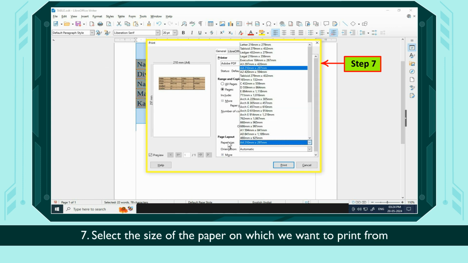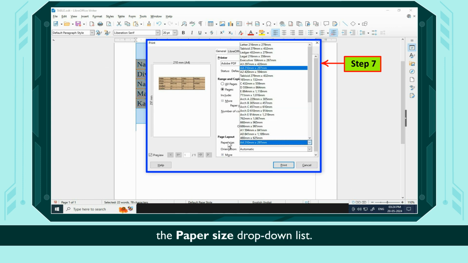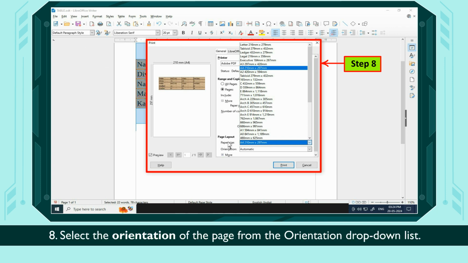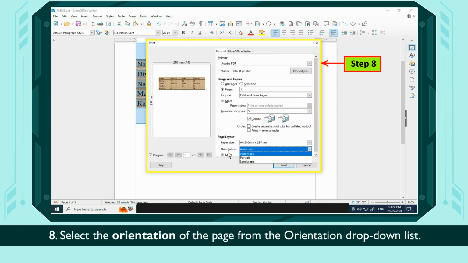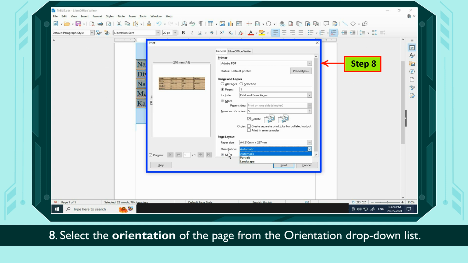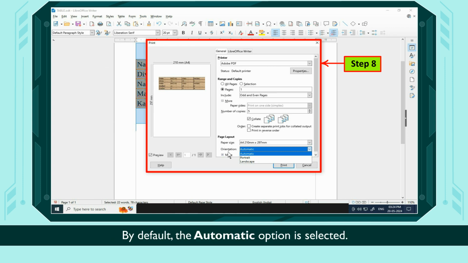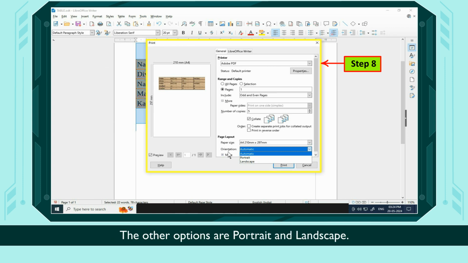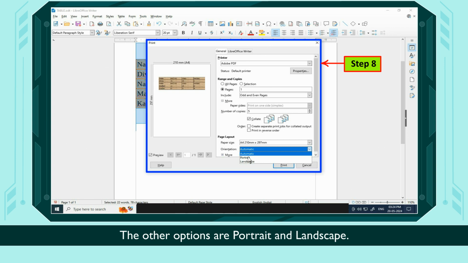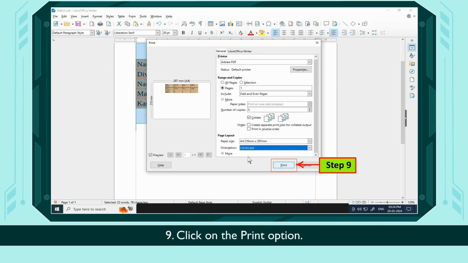Select the size of the paper on which we want to print from the Paper Size drop-down list. 8. Select the orientation of the page from the Orientation drop-down list. By default, the automatic option is selected. The other options are Portrait and Landscape. 9. Click on the Print option. The attached printer will start printing pages of the document.